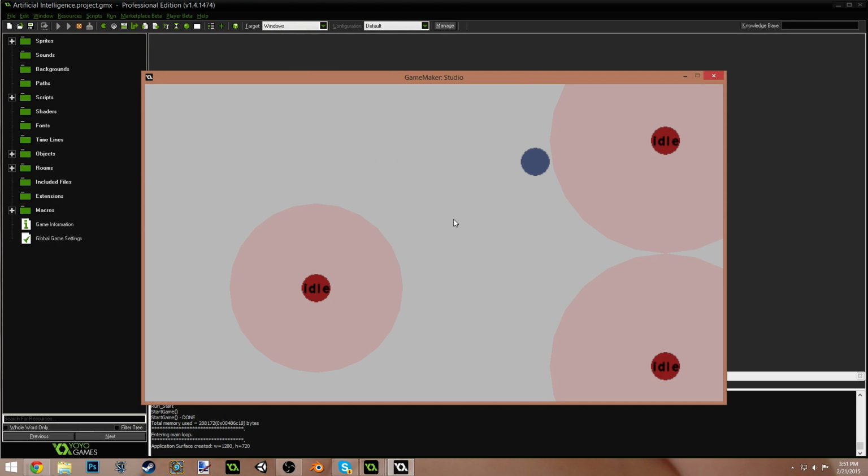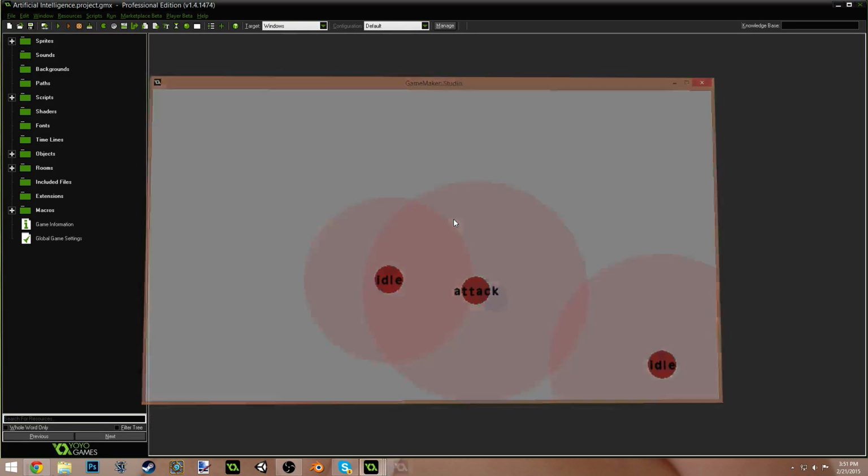So this is a really basic artificial intelligence system. It's not really anything too fancy, but it's a good way to get started. And you can see that our character can actually run out of HP all the way and die.